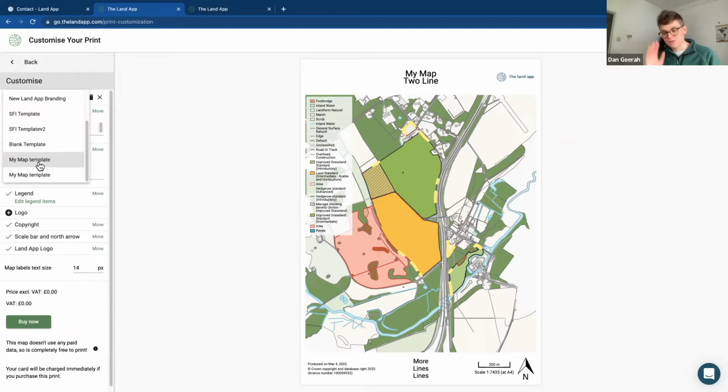So hopefully that will mean if you're doing countryside stewardships and you've got a couple of them and you want them to look the same with the same title and the same legend, you just need to do it once, save the template, and then every time you come back to the map, and you want to print, you can have exactly the same format.